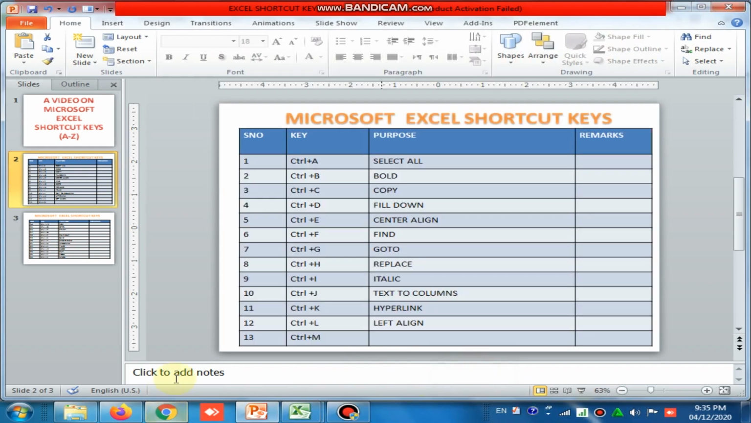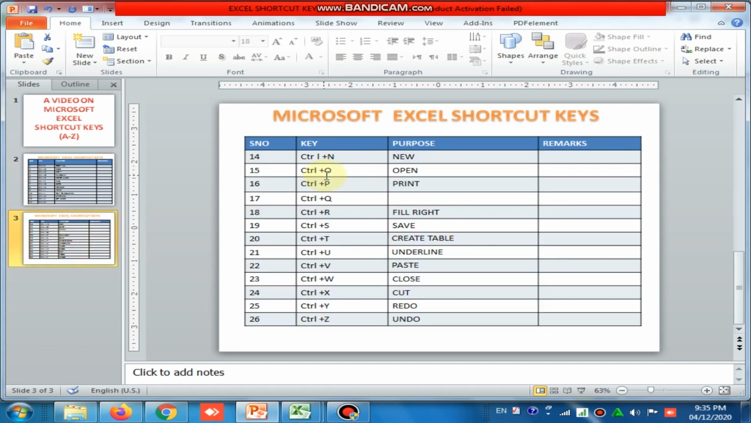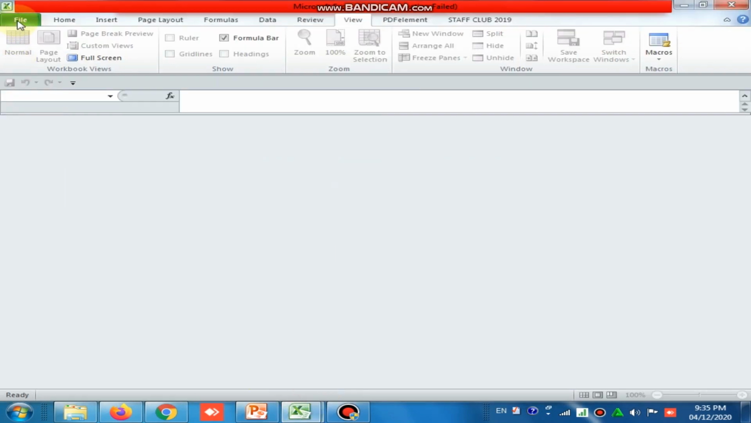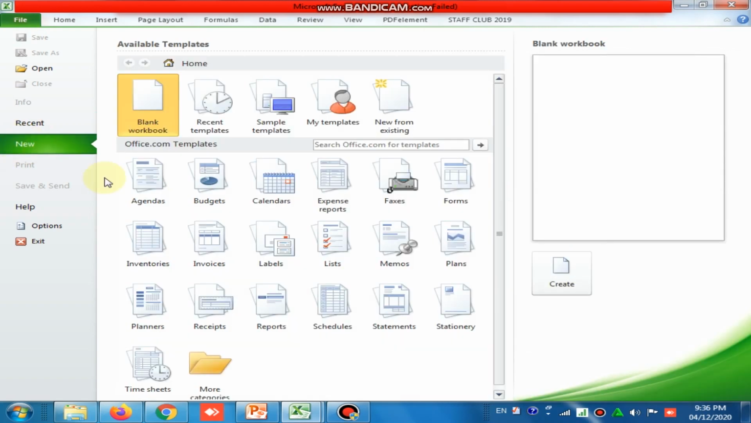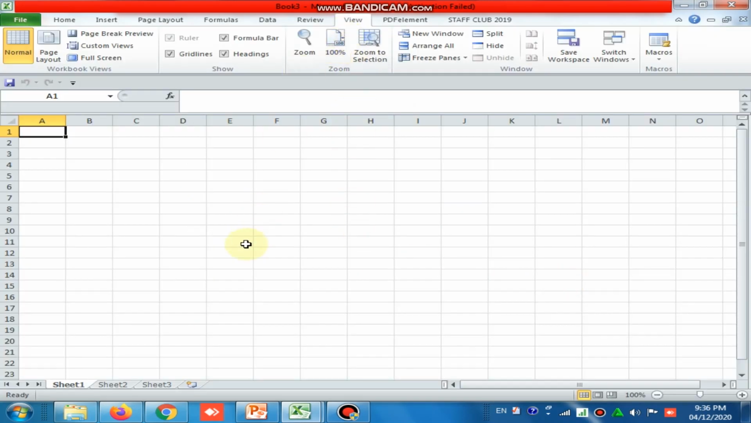Next, coming to alignment, I already showed there is no Control plus M. If anyone knows, please tell me. Next, coming to Control plus N, new. It is used to open a new Excel sheet. Just go to File and select New, then it will create a new Microsoft Excel workbook. So we can use it like this also.